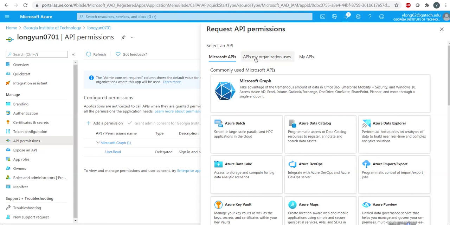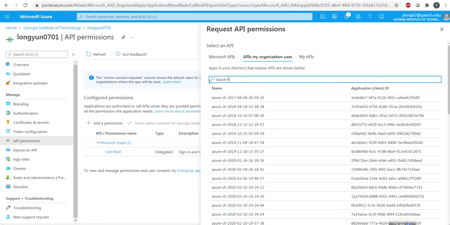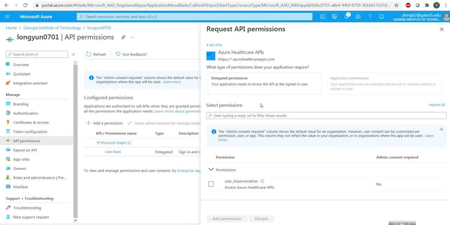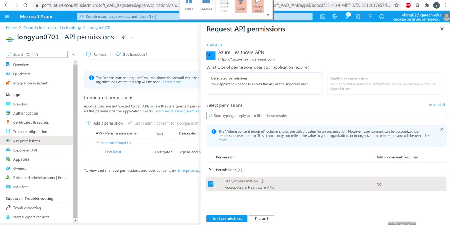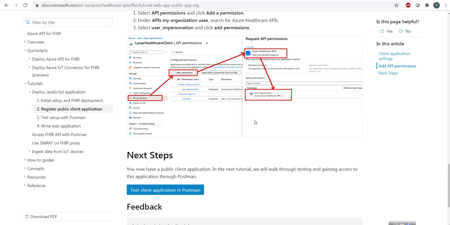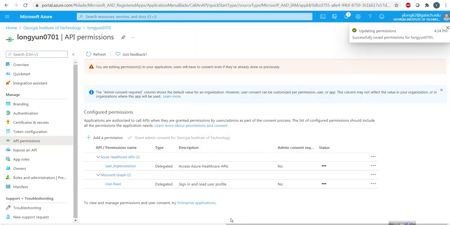Then we should click APIs my organization uses. Then here we search for Azure Healthcare APIs. We click and we tick user impersonation. Let's check. Yeah, we don't have to do anything else. Add permissions. Then that's it. You are adding permissions to your application. This will have the consent even if they have already done so previously.